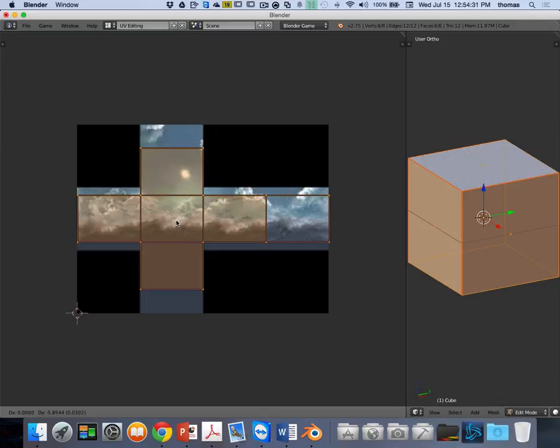What was that? Shift? Shift tab to do what?